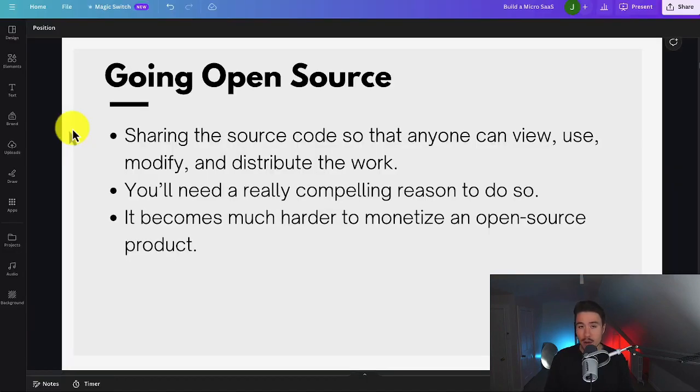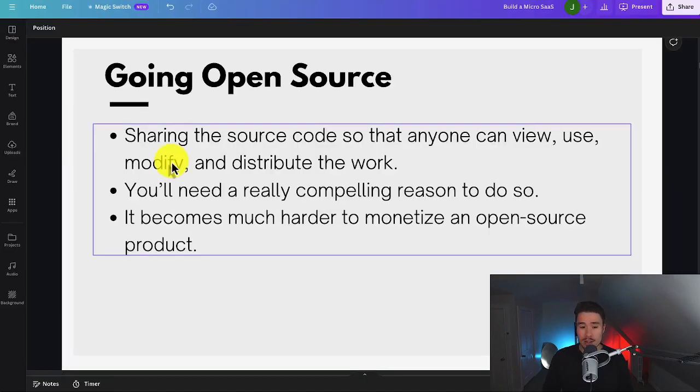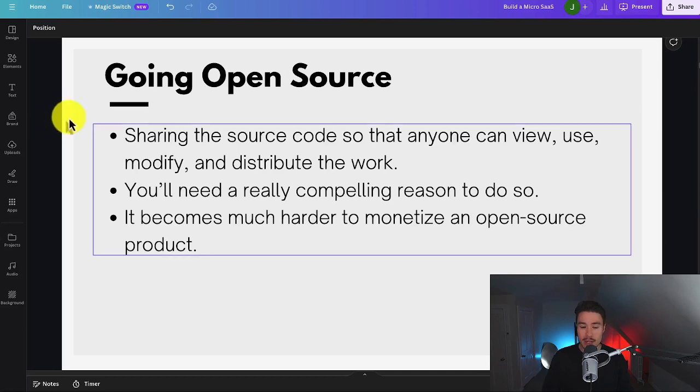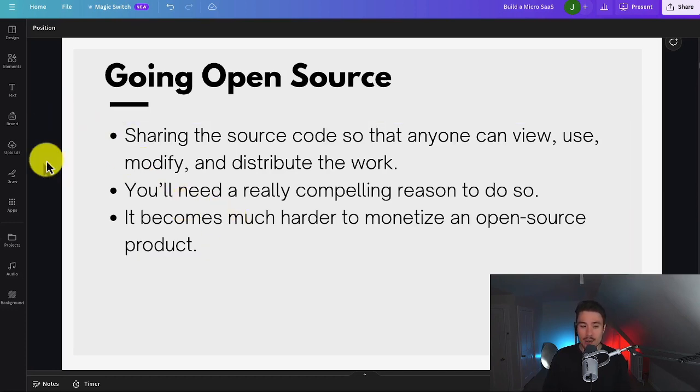Let's talk about going open source. So this is just sharing the source code so that anyone can view, use, modify, or distribute the work. In terms of if you should do this, you'll need a really compelling reason to do so, as once you've released your product to be open source, anyone can take it and create an exact copy of it. It also becomes much harder to monetize an open source product because people may think, why would I pay you to do something if I can just download it and do it myself?